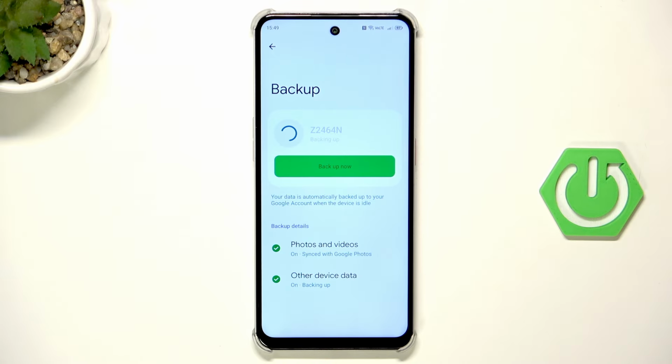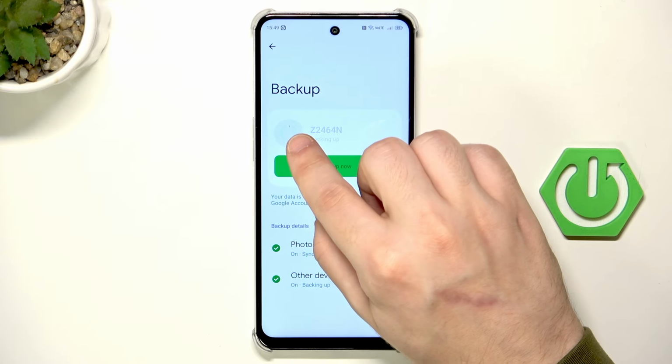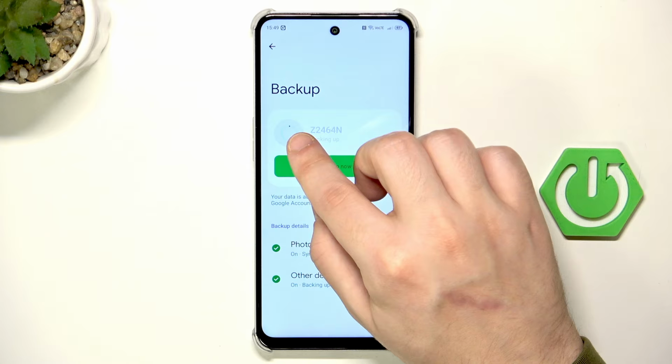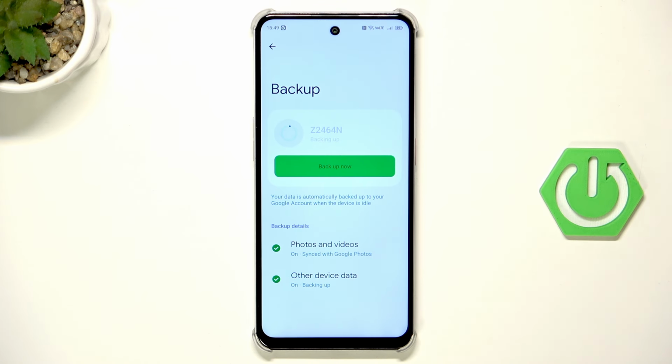The process will start, so we need to wait a little bit. Okay, you can see that in here a circle appeared, and it's starting slowly to fill up. When it disappears, it means that our backup has been successfully created. We also see a confirmation on the other device data. So I'll see you in a second.